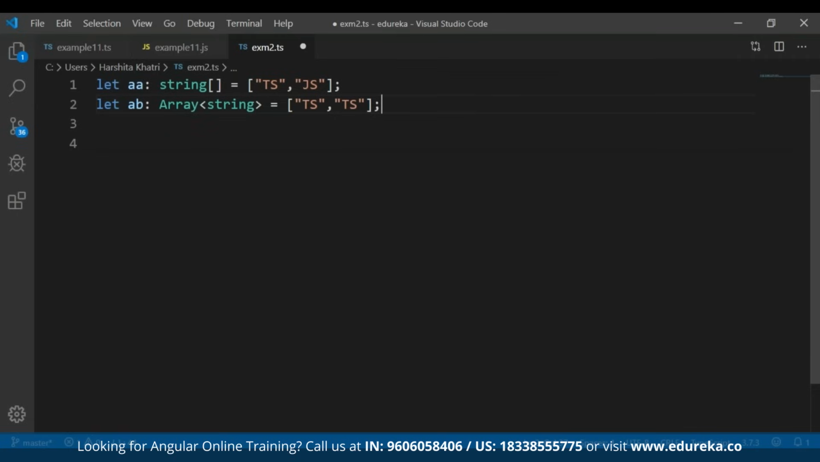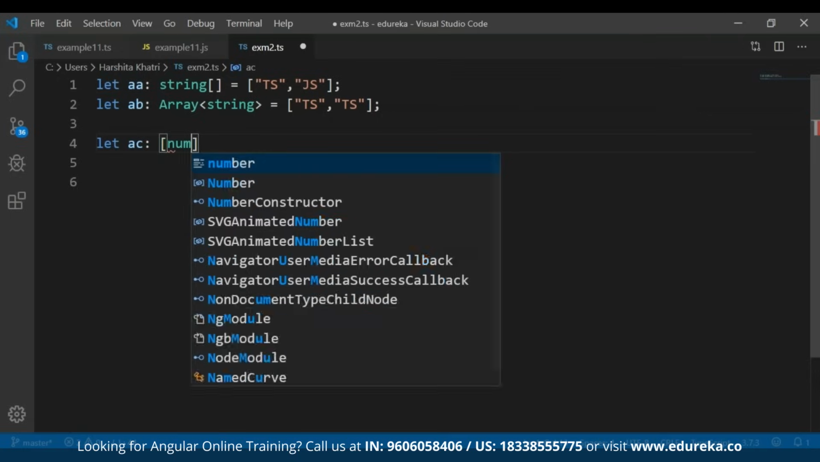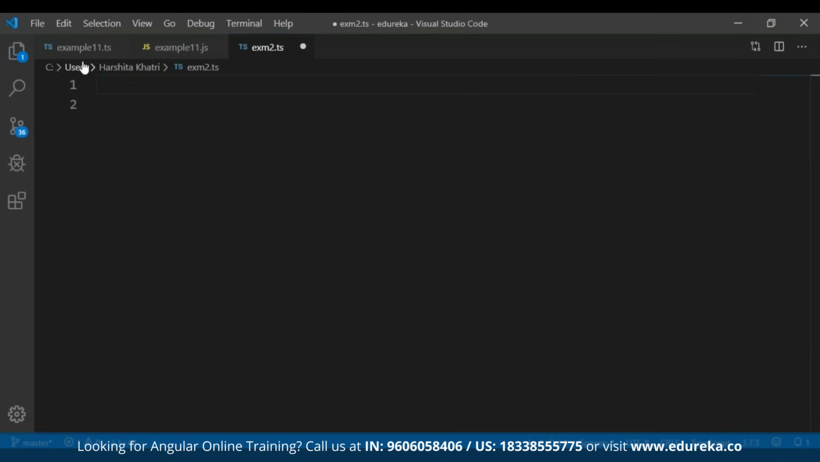Next up are tuples. Tuples are types that can also be used in TypeScript in case you have to define arrays with a fixed number of elements whose data types are known, but they can be different. So this means I can have any variable, for example, let AC be a tuple of numbers and strings. So I'll just say number, the first element, and string as the second element. So here I know the type of data that this tuple is going to hold, but it's not going to change over time. Okay, so the next type that I'm going to be discussing over here is enum.